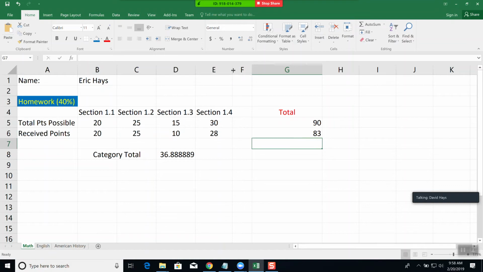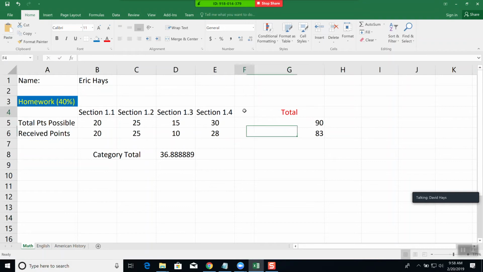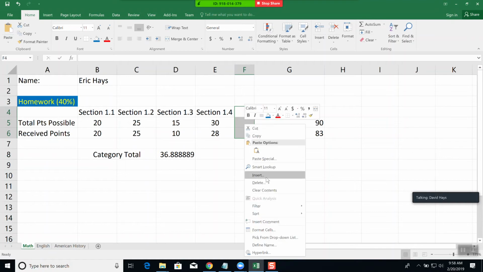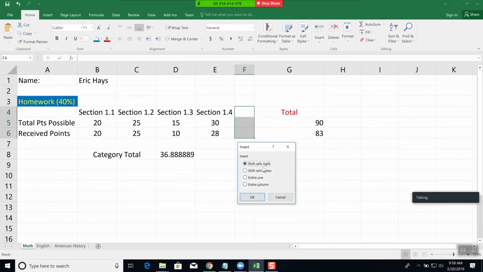Okay, I could double click this to make it a little bit bigger. Let's say I want to put another cell in here. So I click and hold down my left mouse button, drag that, fill it down. Right click, choose insert, and shift cells right.